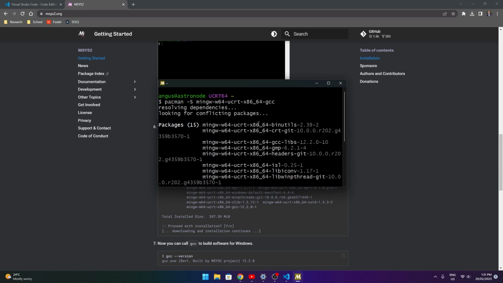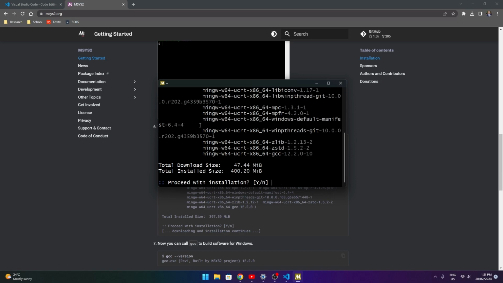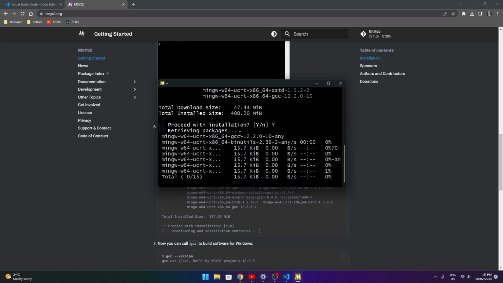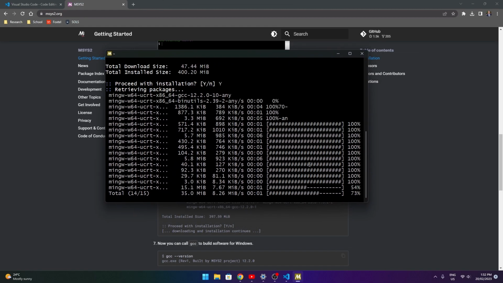So at the moment, the best version is 2.39 on the binutils. So it's going to say there's 15 packages related to this, and it's going to tell us our download size and the total installation size once we've finished. And yes, we want to install it. So just put capital Y and hit enter, and it will begin to resolve all of these downloads and start installing them onto your system. You can see here, it's kind of fancy.